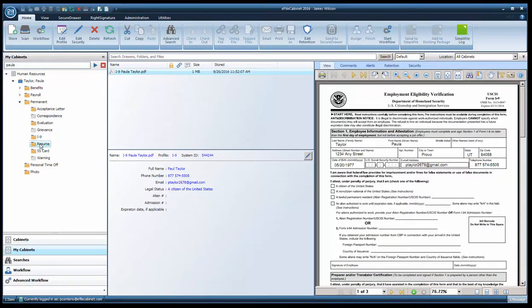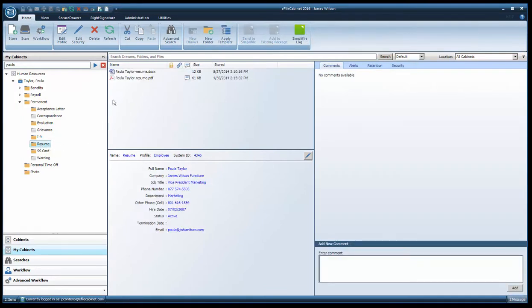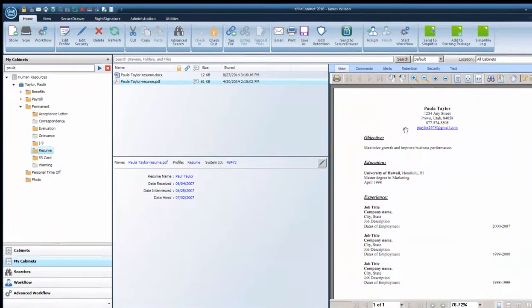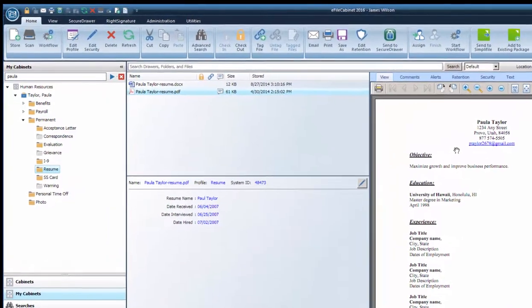And so I'm going to click on the resume folder. Notice there are two icons here. One is a PDF and one is a Word document. Both of them are resumes for Paula Taylor. And here's Paula Taylor's resume over here in the preview window.